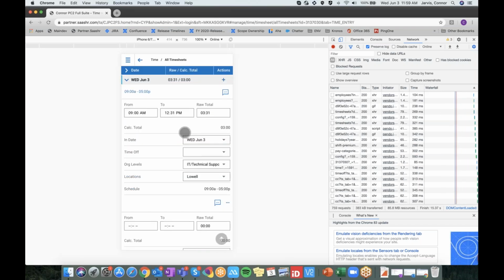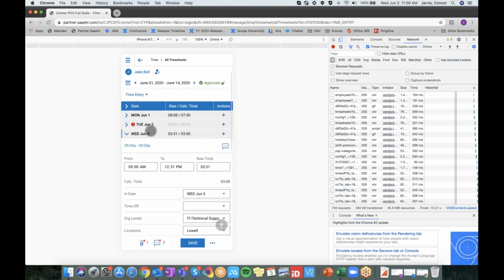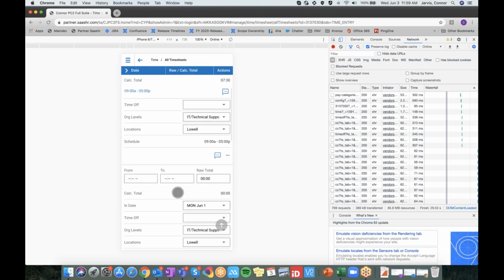All right, so this might show it a little better. So you can see it'll automatically scroll you to the current day and expand the current day. All other days in the mobile view will be collapsed by default. So when you're in mobile and you need to drill down to a day, you can do that.